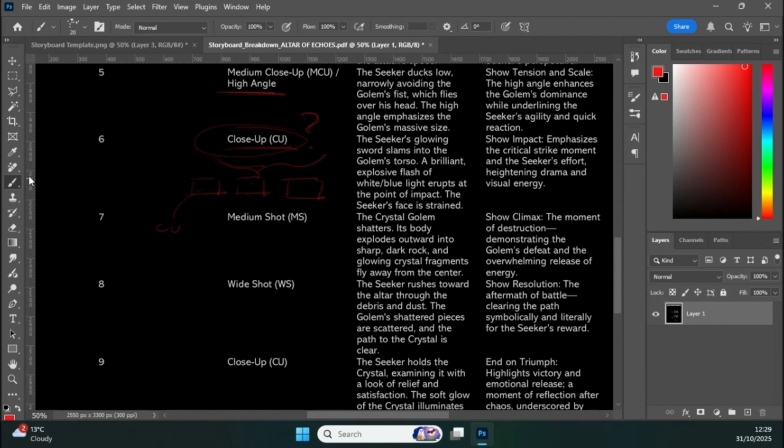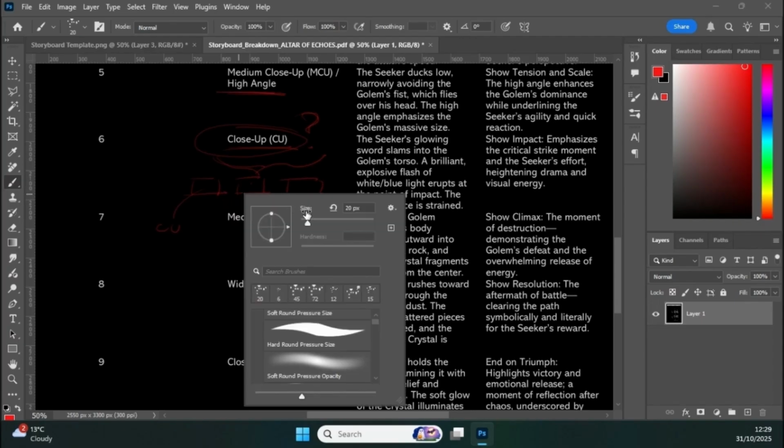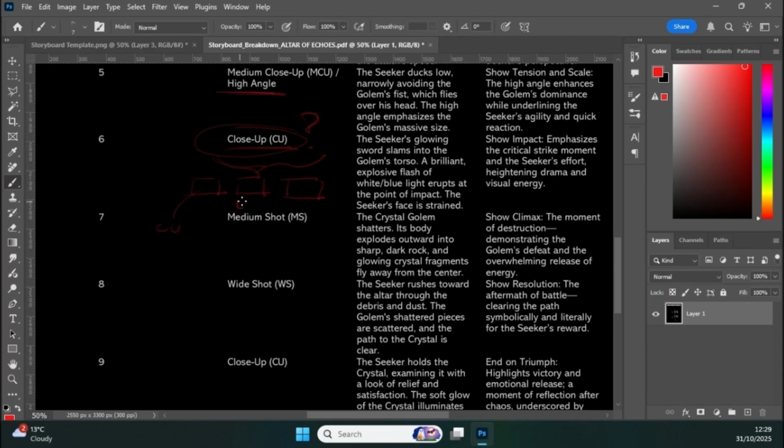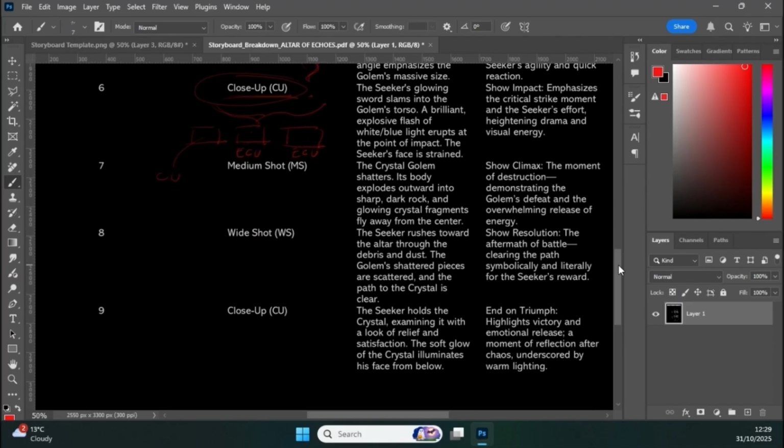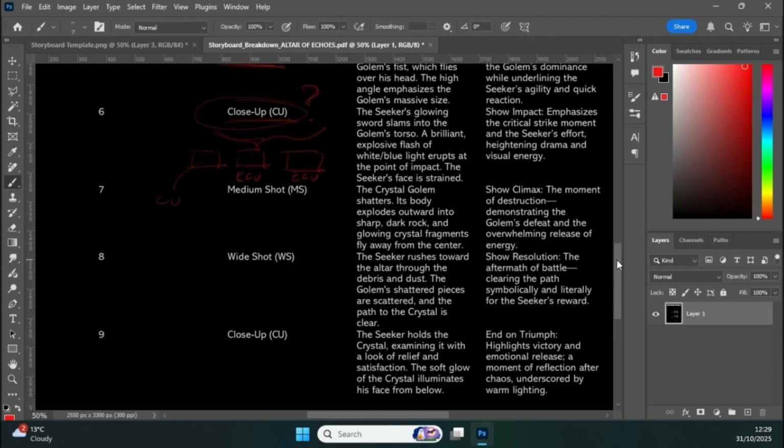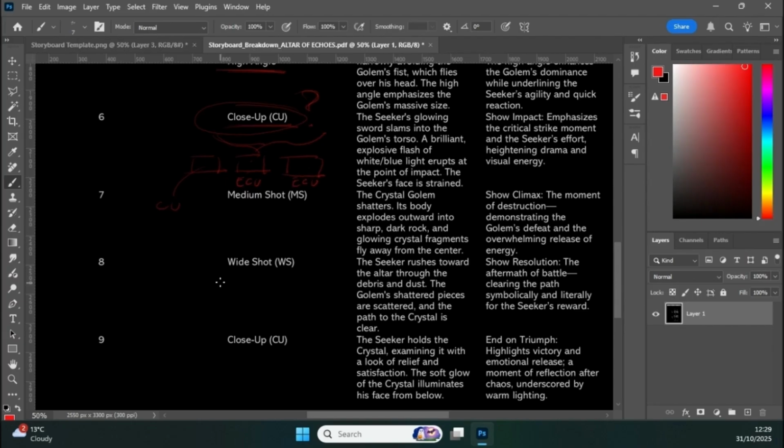golem's face, and then you could have an ECU of the character's face as a reaction after it slams into the side of the golem, and maybe another ECU of the golem's face or where it's impacted, and you could take it from there. But anyway, you can go on like that through the rest of it. The next scene we're going to come on to is shot 8, where we see the character move to the altar.